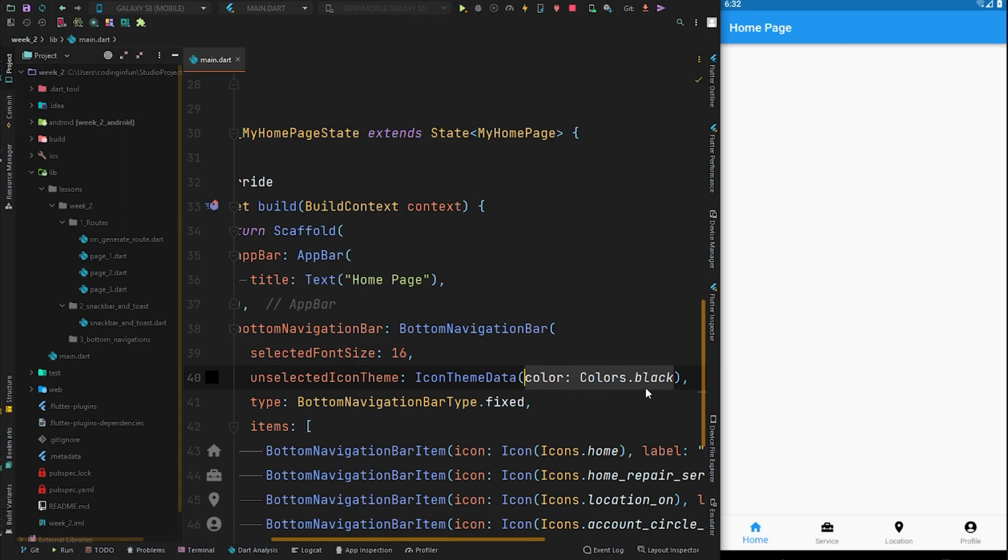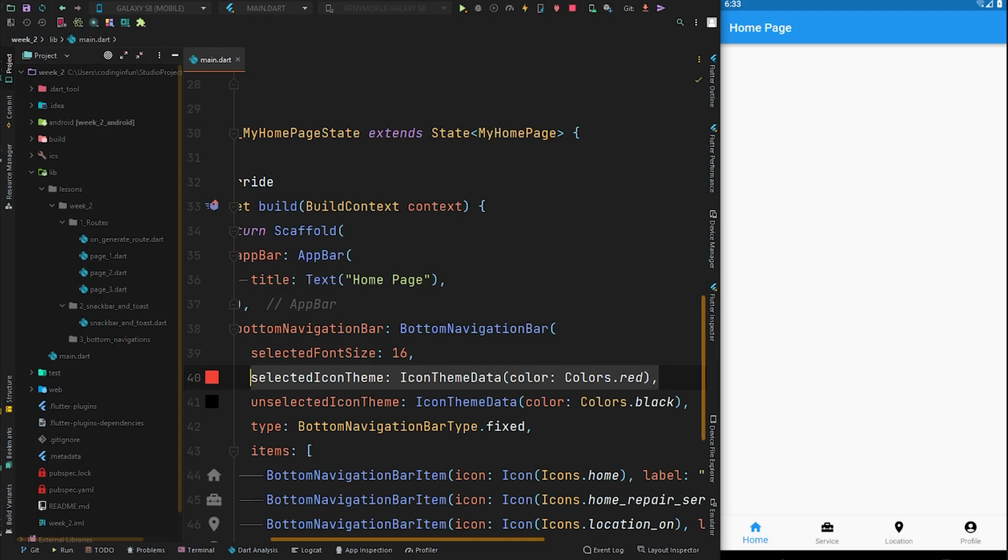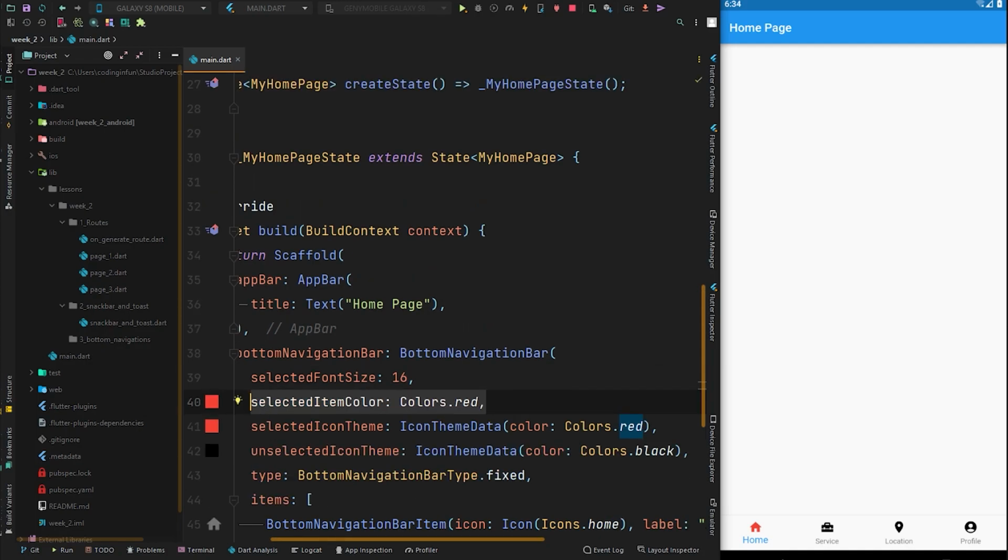And you can also change it to other colors also. And with this we have one more property, that is selected icon theme, and here we also pass the icon theme data widget, which has again the property of color, and we set the color to red. Now Ctrl S to hot reload, and our selected item color becomes red. And we can also change the color of this label by putting the property of the selected item color, and we also set this color to red. Now Ctrl S to hot reload, and you can see we got the label of our selected item home.